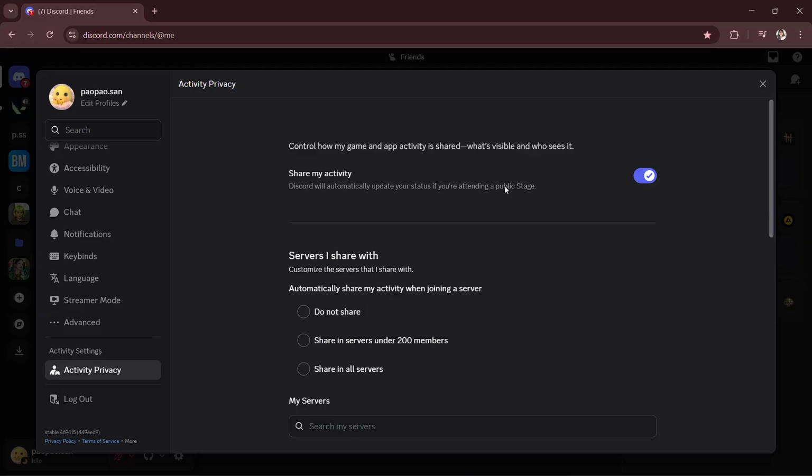So what you will have to do is just toggle it off, and then you will be able to hide the Discord icon in game. And yeah, that's basically just how you do it.